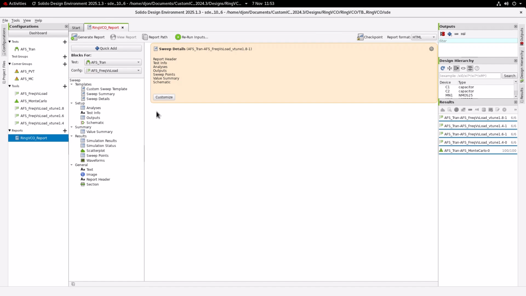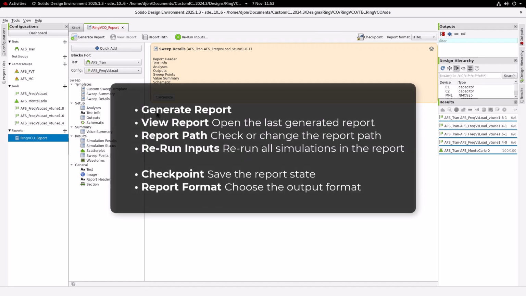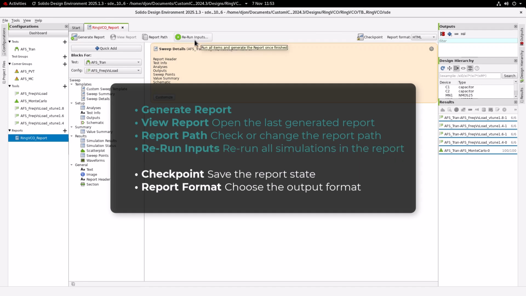Opening up the report brings up the report view. At the top, you'll see the toolbar with the options: Generate Report, View Report, open the last generated report; Report Path, check or change the report path; Rerun Inputs, rerun all simulations used in the report; Checkpoint, save the report state; Report Format, choose the output format. HTML and PDF support plots, images, and links. Text shows tables as CSVs and images as file paths.